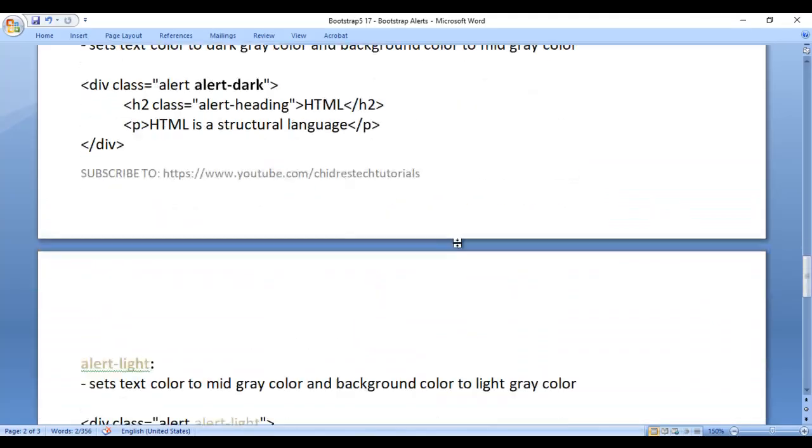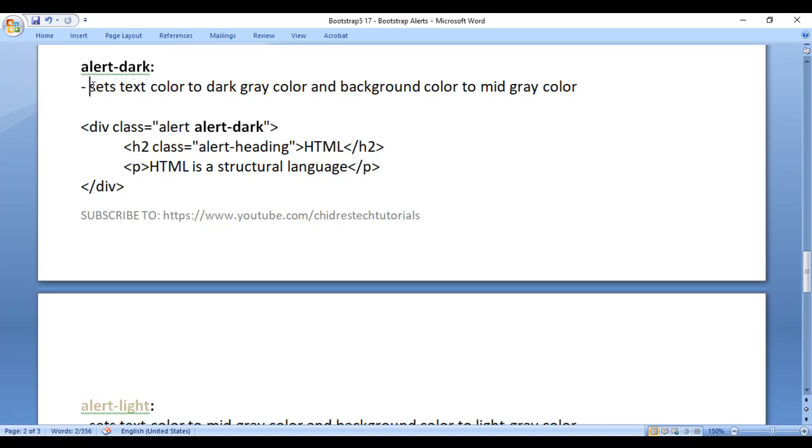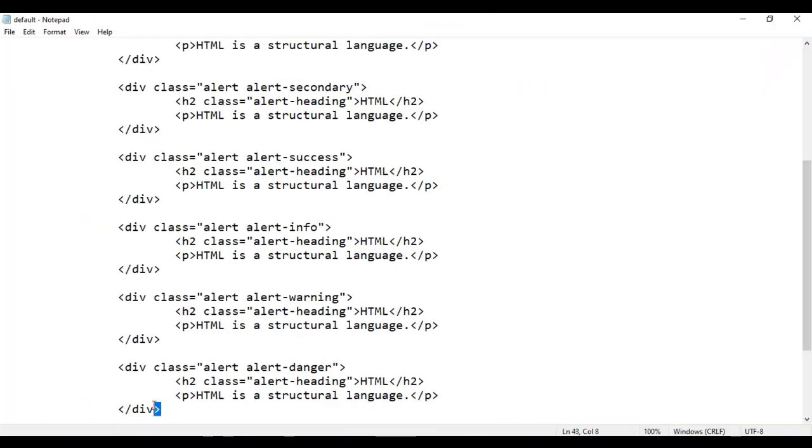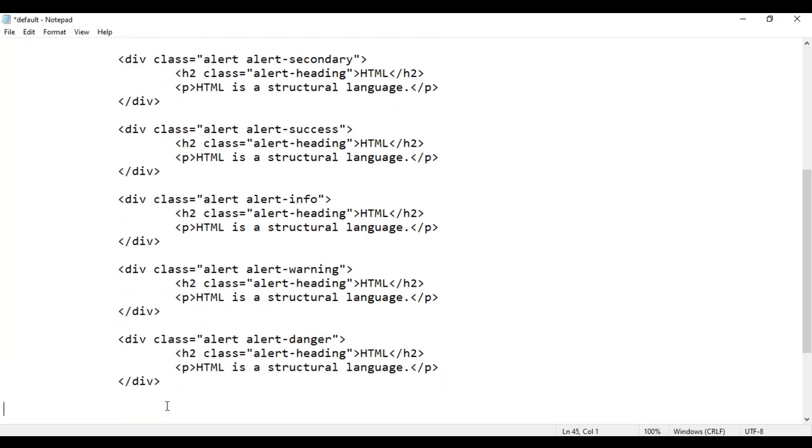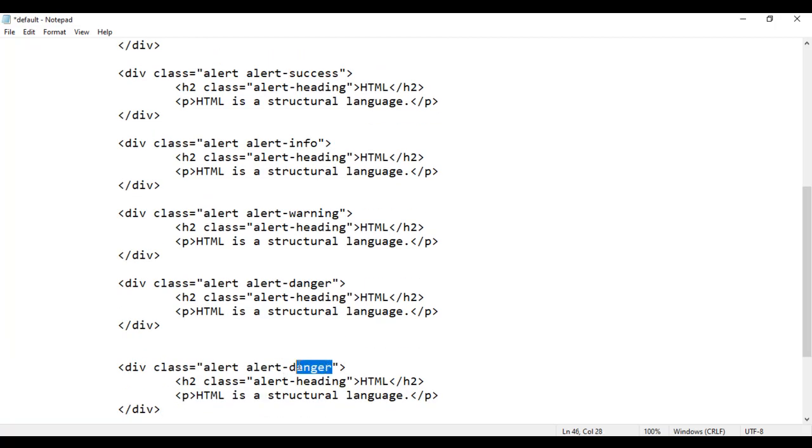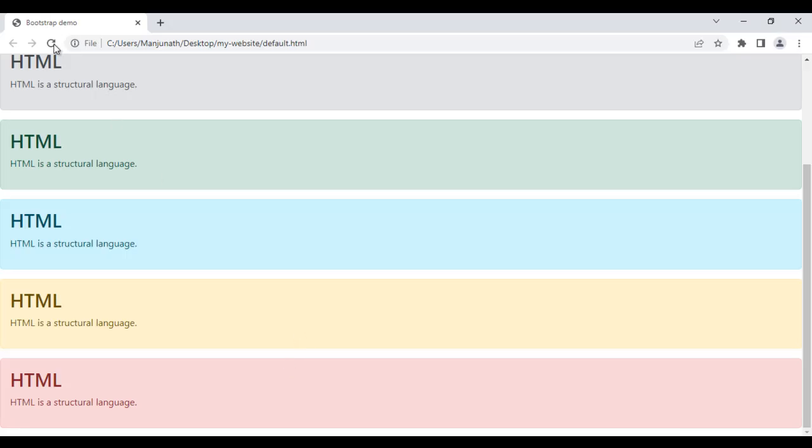Next we have alert-dark class. It sets the text color to dark gray, background color to mid gray. I copy this code and paste down. Here I say alert-dark. If I say file, save, go to browser and refresh, we got the mid gray color alert box.